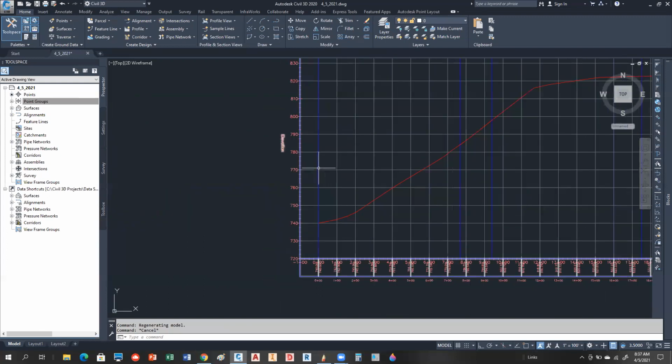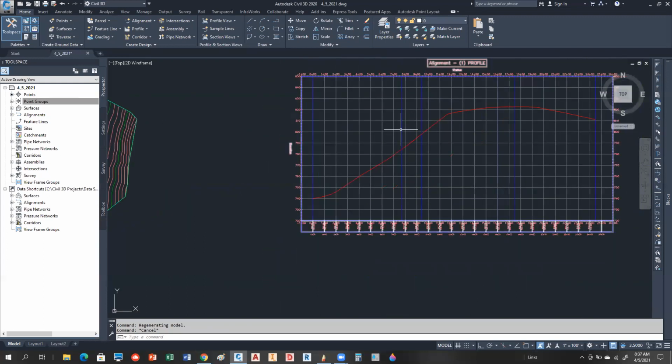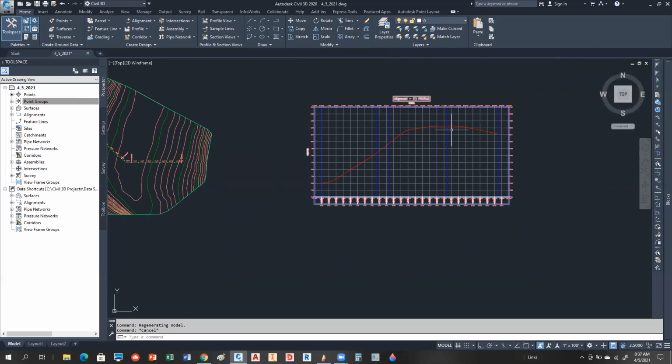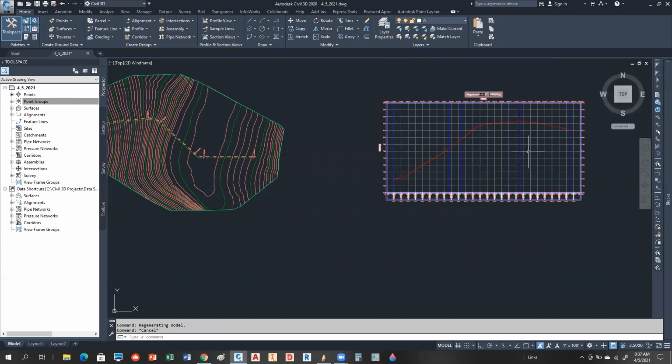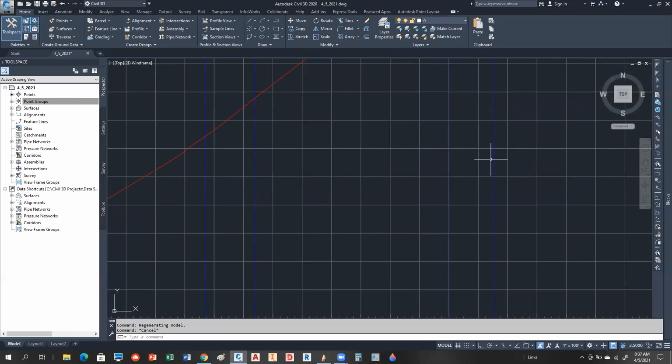So you have the end, that's your end horizontal geometry line. That's your PC, PT. That's your PC. There's probably a PT here, and then that's your end point. Most people don't use those, but it's kind of nice to see where your horizontal curves work with your vertical curves.